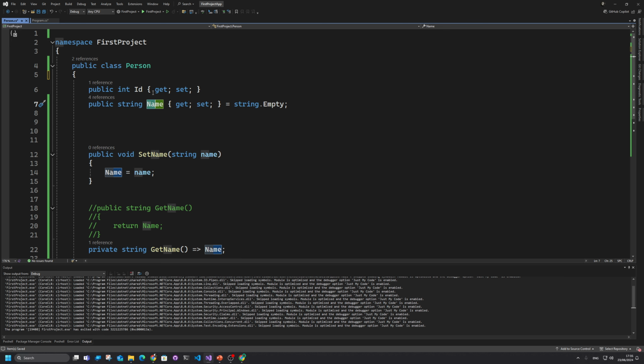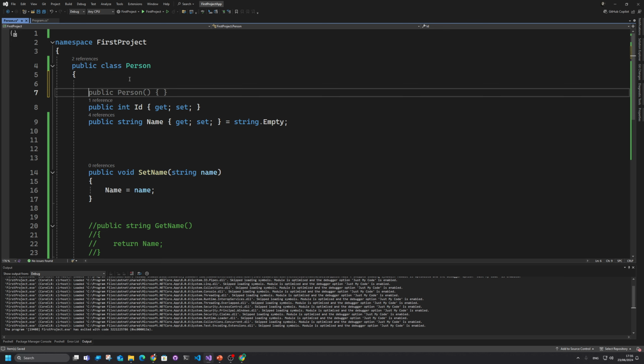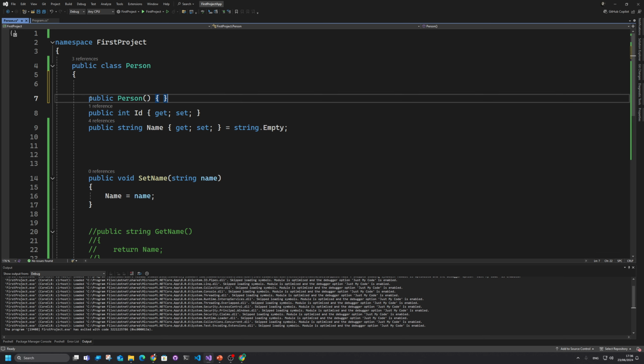So what is a constructor? A constructor is a normal function that carries the name of the class it exists in, but it doesn't have a return type. So if I want now to create a constructor, all I do is write public person, the name of the class, and as you can see, I can do this now. Now I have a constructor. This constructor is parameterless. It means it doesn't have parameters, and it doesn't have any code. It doesn't do anything right now.